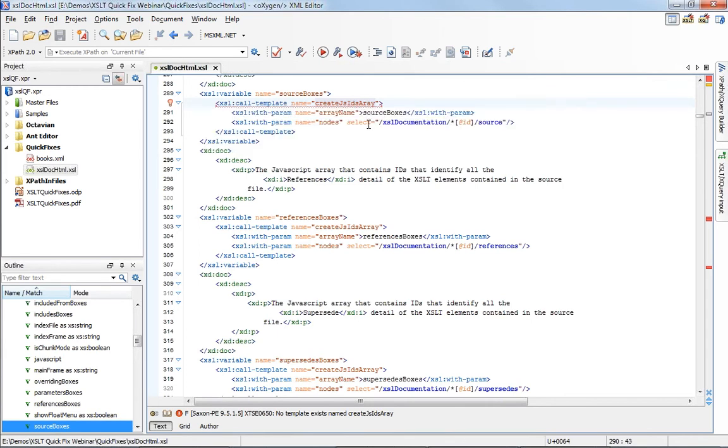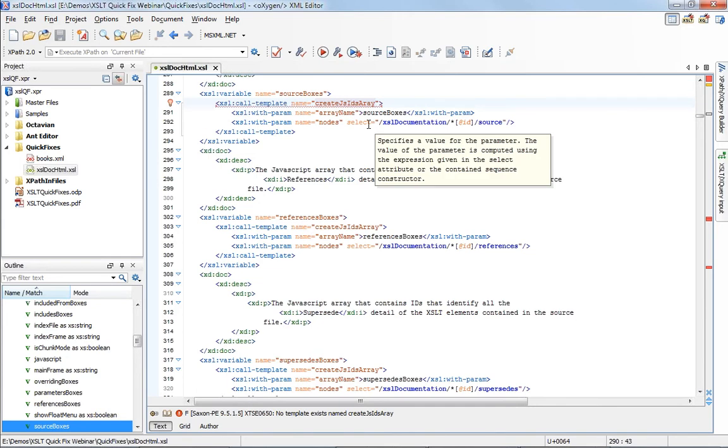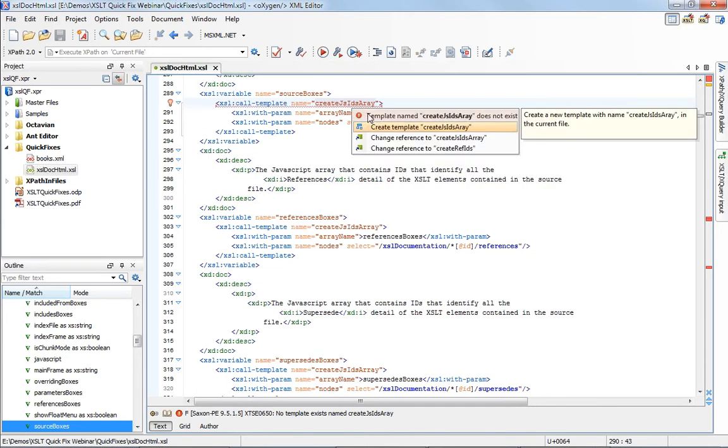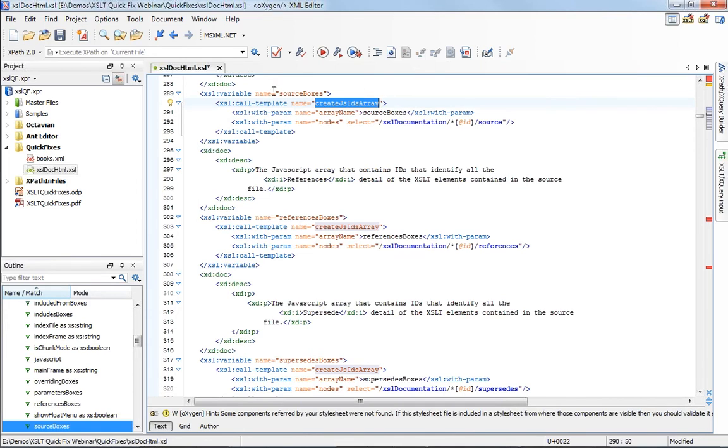You can also show the quick fix proposals using the Alt-1 key, so the shortcut, and they are shown at the current position. In my case, I have a template that has a misspelled name, so I'll change the reference to the correct template name, and then the error disappears.